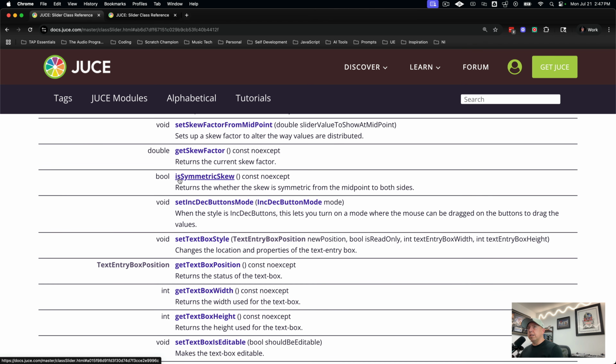The next argument is if we want the text box to be read-only, or if we want the user to be able to double-click into the text box itself and change the value. And then we have the box width and box height. So let's go ahead and put this in the code now.